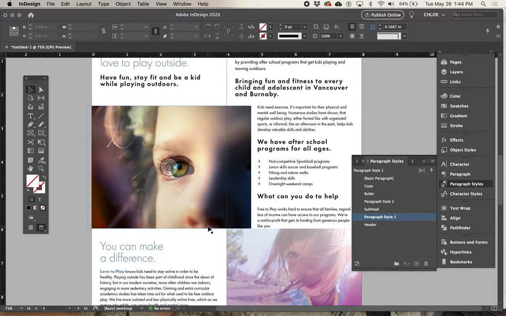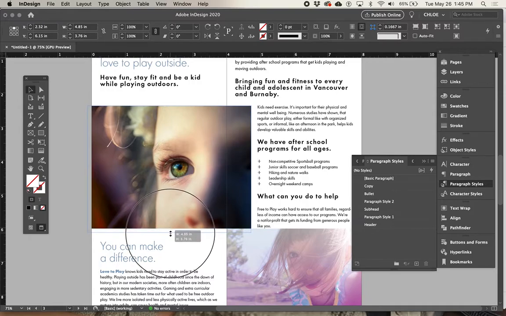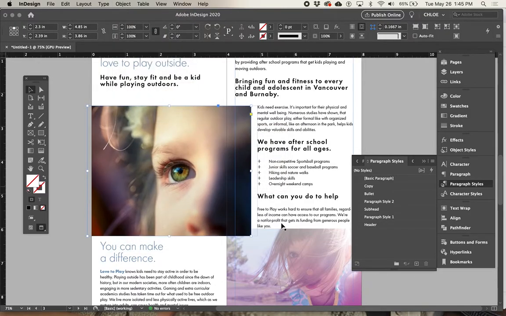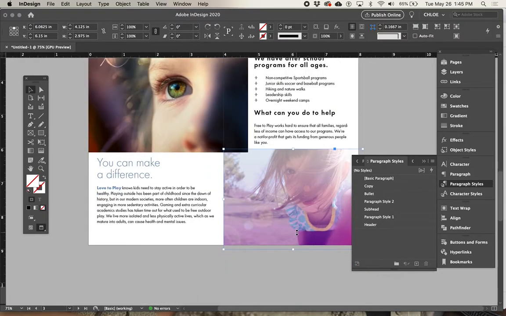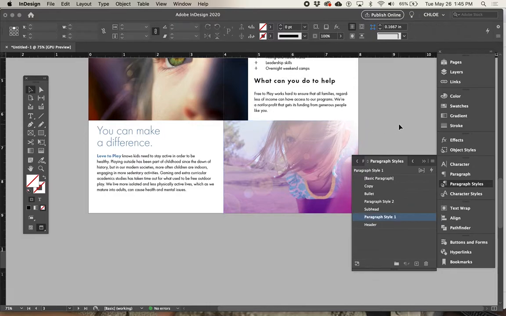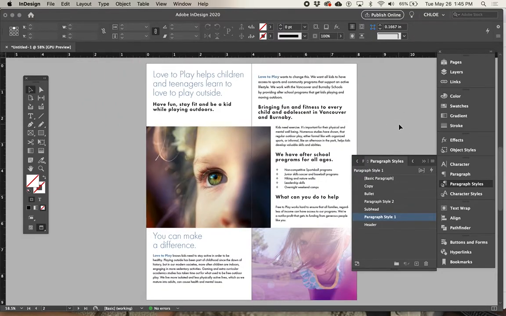Last but not least, I'm going to bring this one down, because I have an extra bit of room here. I'm going to go Object, Fitting. Now you can design this however you want. You can have these overlapping. You don't have to have the images like that. That's starting to look a little bit more designed.